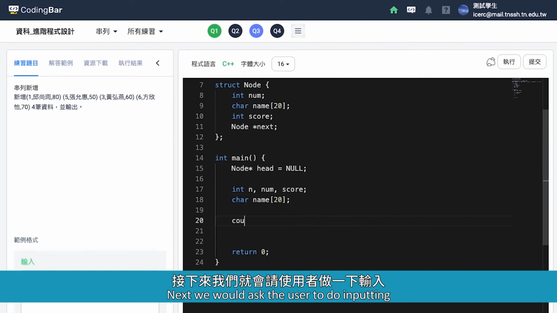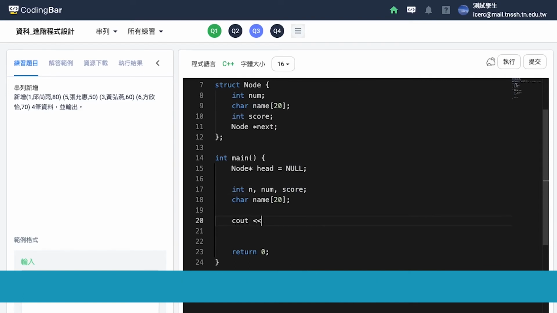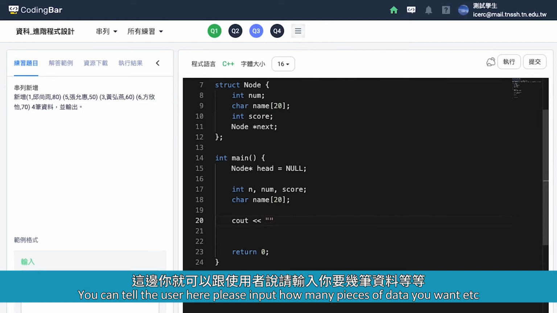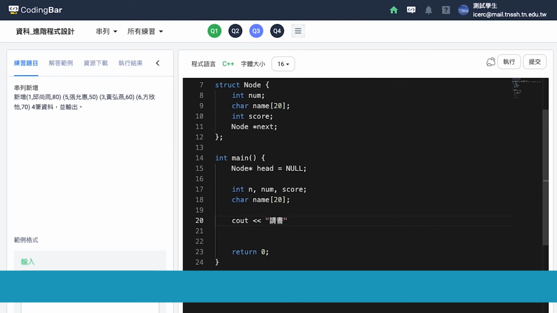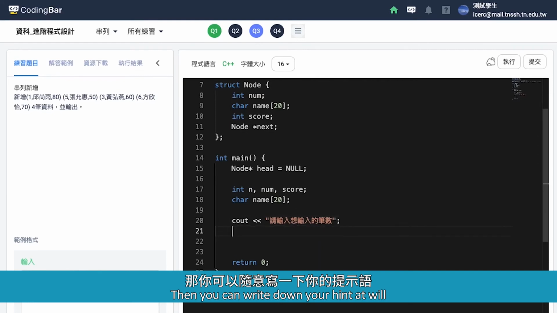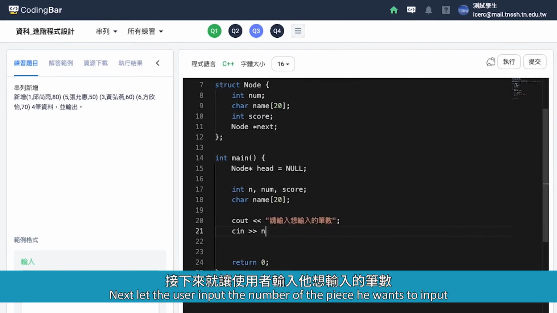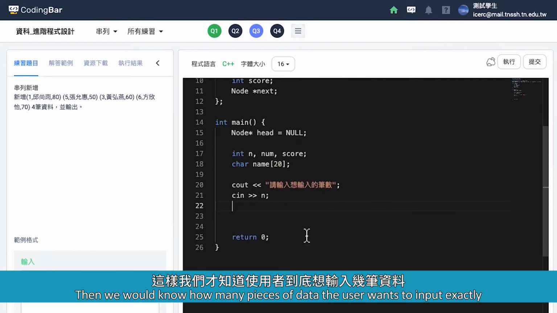Next, we would ask the user to do inputting. You can tell the user here, please input how many pieces of data you want, etc. The number of pieces you want to input. Then you can write down your hint at will. Next, let the user input the number of pieces he wants to input. Then we would know how many pieces of data the user wants to input exactly.